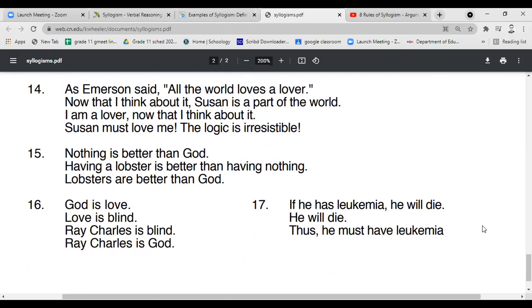Number 16. 16 is invalid. Again, 16 is invalid. 17. 17 is also invalid. Again, 17 is also invalid.